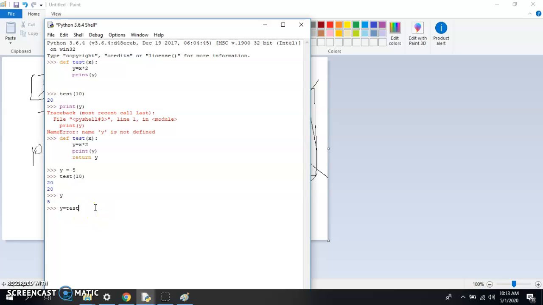However, if I were to now say something like y equals test 10, now it's going to print out the 20, and that comes from there, but it's also going to take the return value. This test 10, the function becomes the return value. So it then sends it and puts it into y. So if I now print out y again, it is now changed and updated.